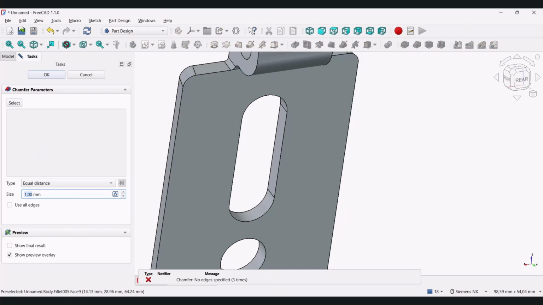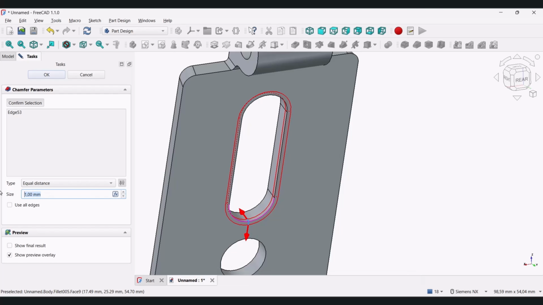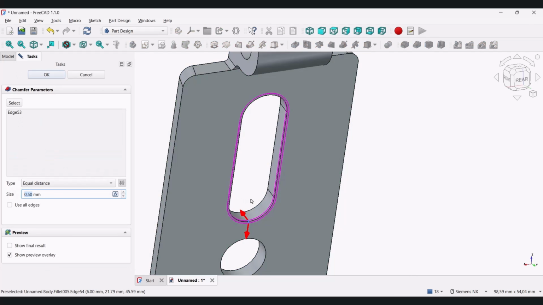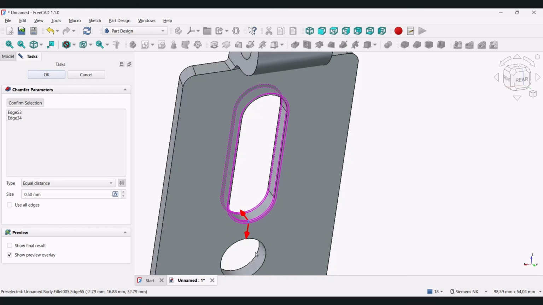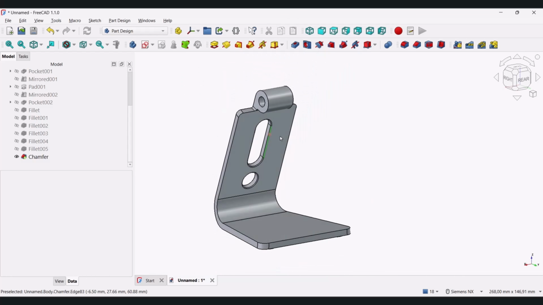Now let's apply the chamfer operations. I clicked on chamfer. I'm selecting my edges. 0.5, press enter. Let's double-click to include the other corners as well. Okay, we've finished the first part of our phone stand.